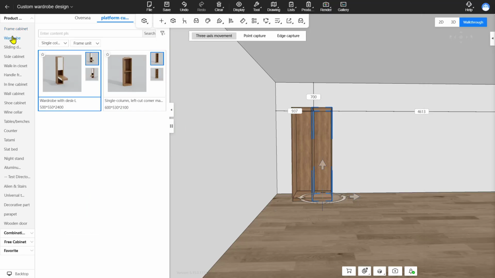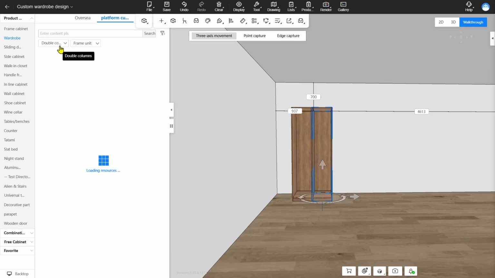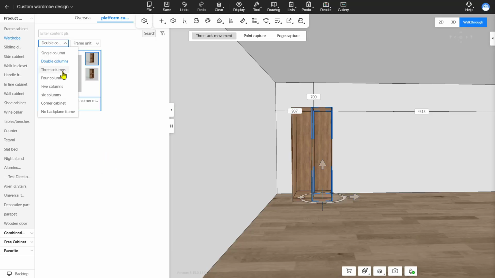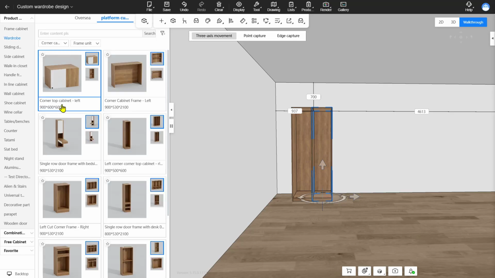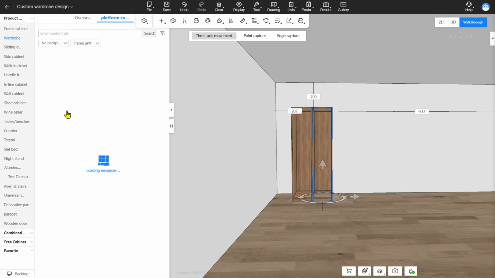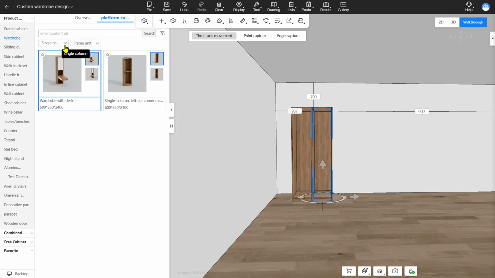Next one is this wardrobe. And you can see there are two subcatalogs for you. In the first subcatalog, the cabinets are classified based on the column quantity: single column, double column, or 3, 4, 5, and others. And at the bottom there is also the corner cabinet without back panel. So let's go to the second subcatalog, this one. It has the frame unit and the functional unit.